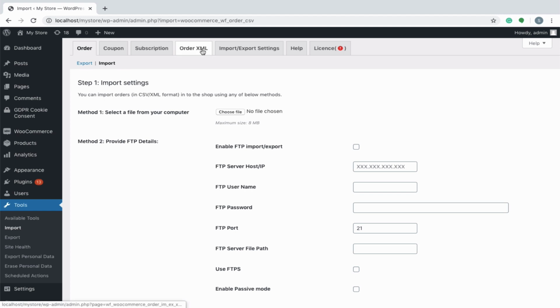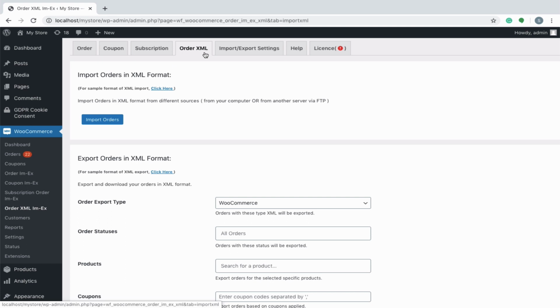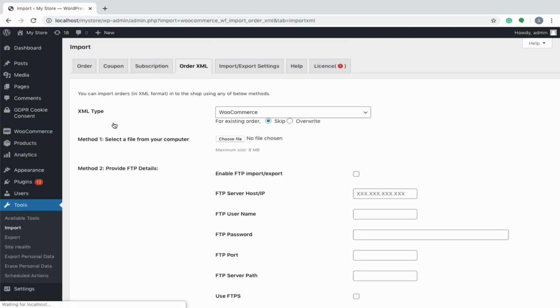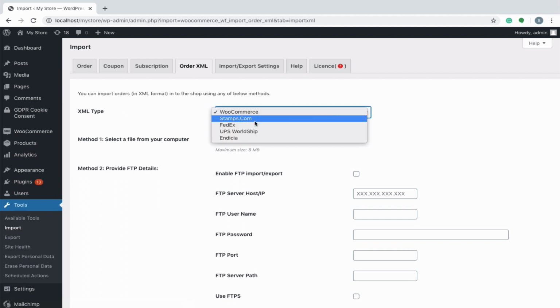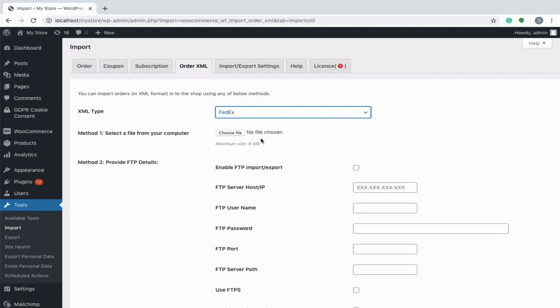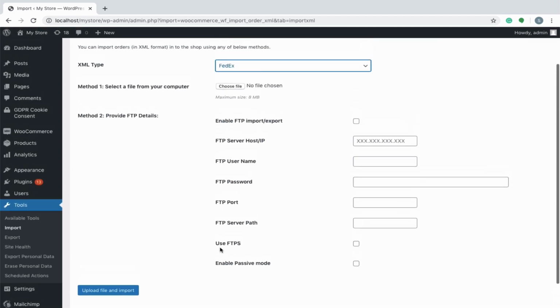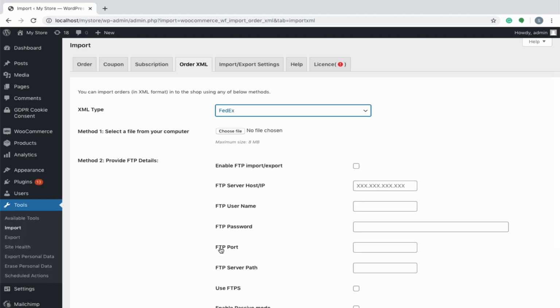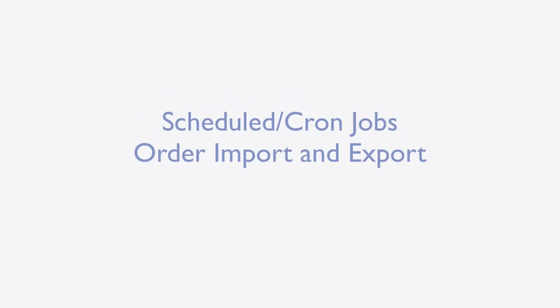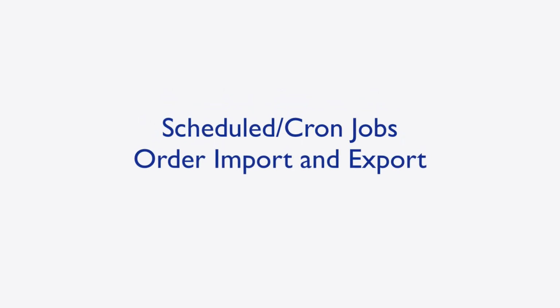Alternatively, if you wish to import orders into any other formats other than WooCommerce, go to the Order XML tab and click on Import Orders. From the XML type drop-down, choose the required format. Some of the formats supported by the plugin are the stamps.com, FedEx, UPS, WorldShip and Endicia. All other steps are similar to the one explained before, just opt for any import method and proceed further for a successful import.